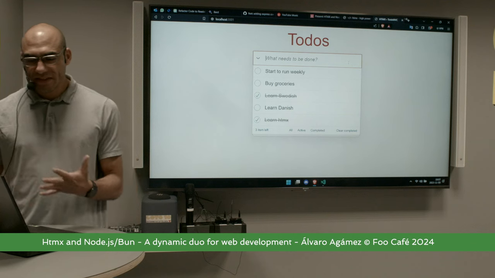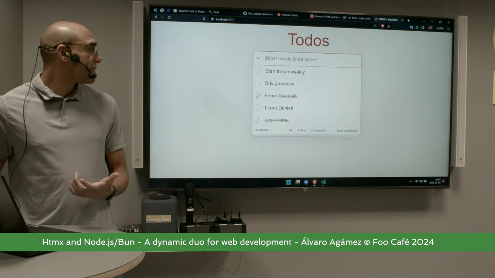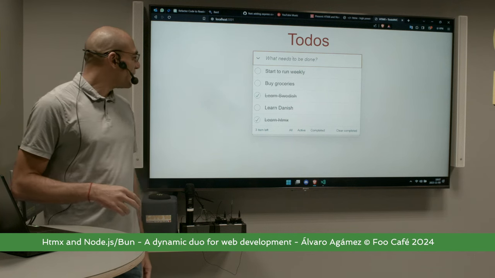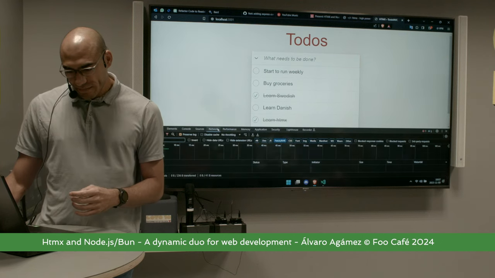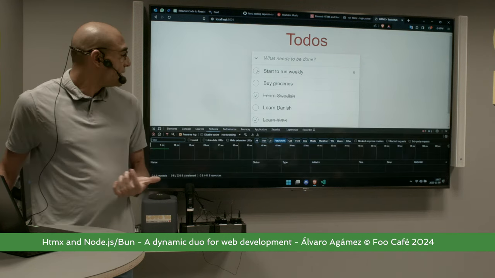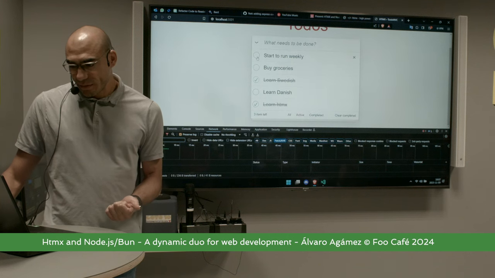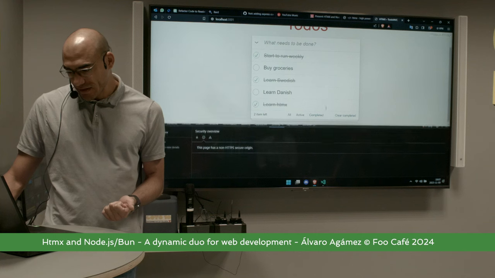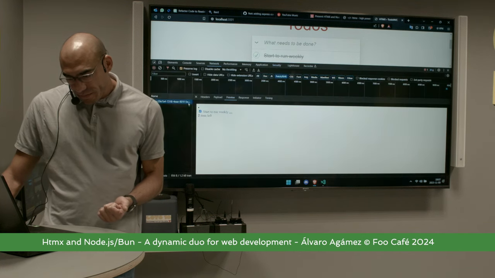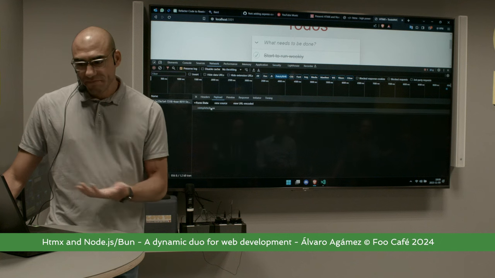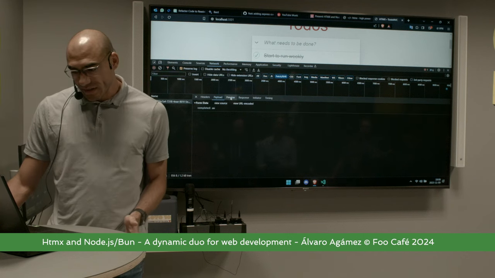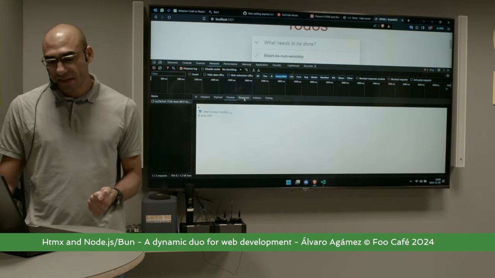Okay, so this is the same application, but running with HTMX and using the same database, that is a JSON file. But what are we getting? Let's see the transactions. So for example, if I want to complete this, what do I send? Let me make it big. And we can see the code after. In the network tab, I send some data, but in this case it's not JSON, it's form data. And what I'm receiving is a piece of HTML.